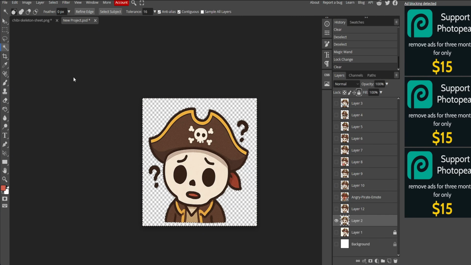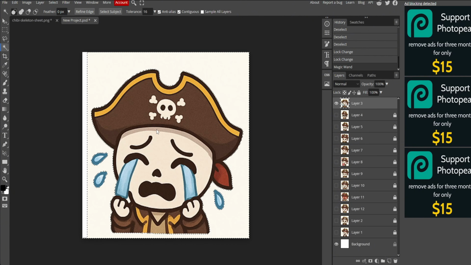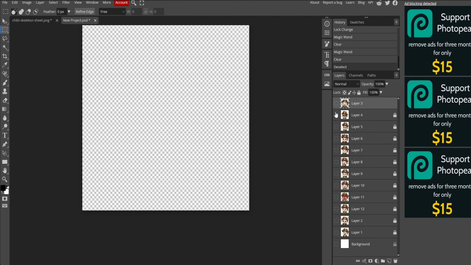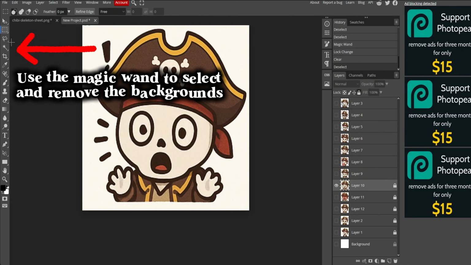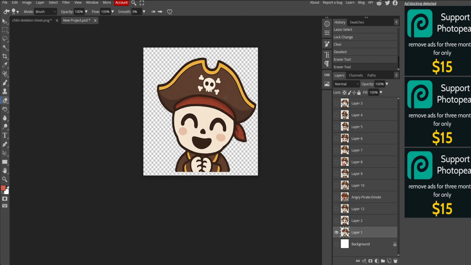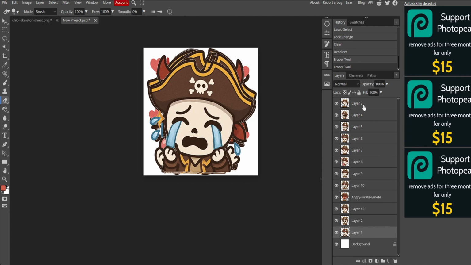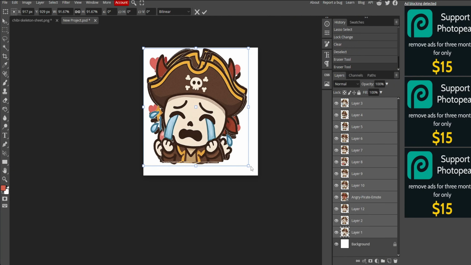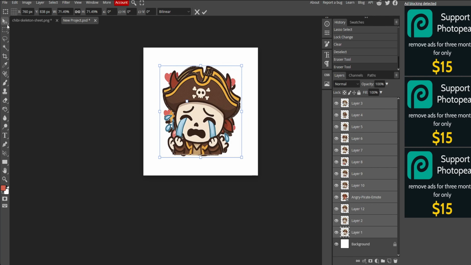Alright, so now it's time to just go in and remove all the backgrounds for all the images. And to do that, we're going to use the magic wand tool to select the background and delete it. So now we need to scale these down so they're not touching the border. So to do that, just go over to your layer, turn everything on, and select each one by holding Shift, and then scale everything down so that you have a lot of white space around each emoji.